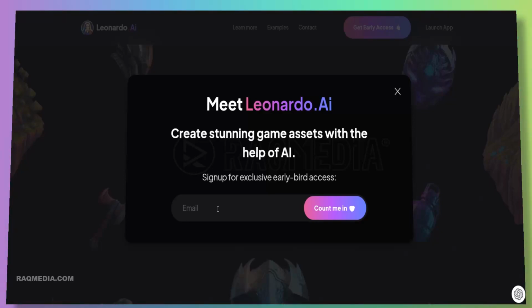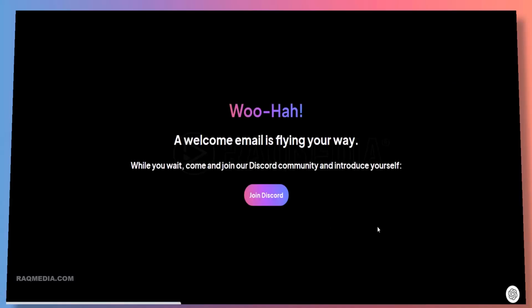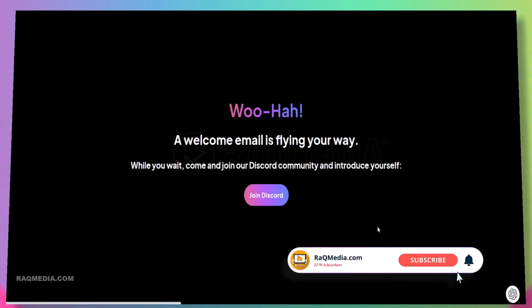A pop-up window will appear and you will need to enter your email address. If you don't have one, just go and create any one with gmail.com. It's super easy and fast. Then hit the Count Me In button. After you have entered your email, a window like this one should appear. This means that you have to wait for at least 24 hours before you receive a welcoming email to open your Leonardo AI platform.